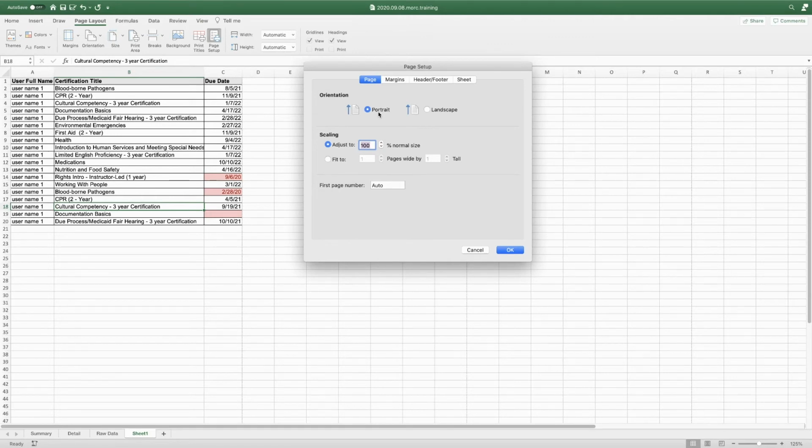Portrait is taller than Landscape. To select Landscape, I'm going to select it. Landscape is wider. And then I'm going to select OK.